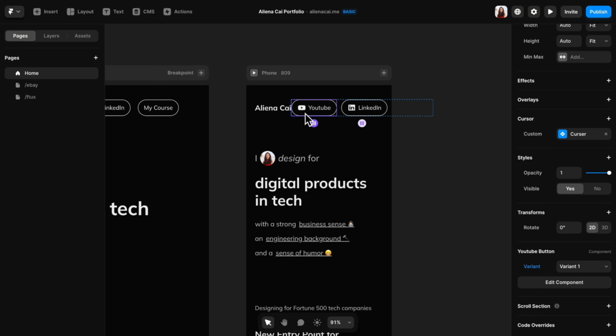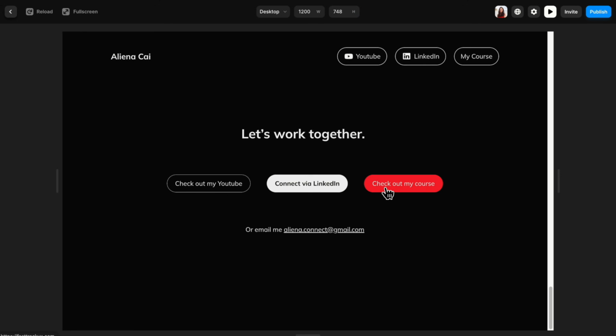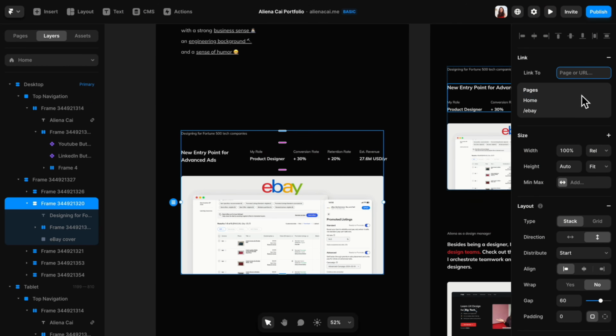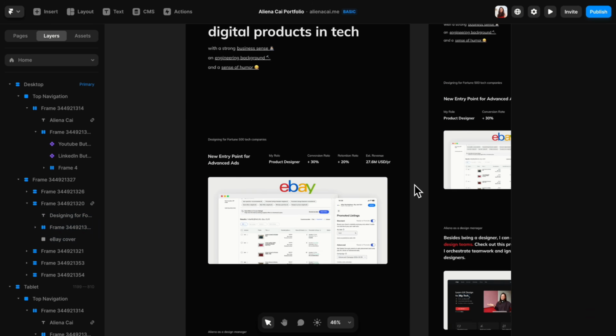Now go back to the design, and in the component section, switch this button to the variant we just created. And problem solved. You can use the same workflow for all buttons in your design. For project cards, set a link to the case study page. After this, your site should be functional.